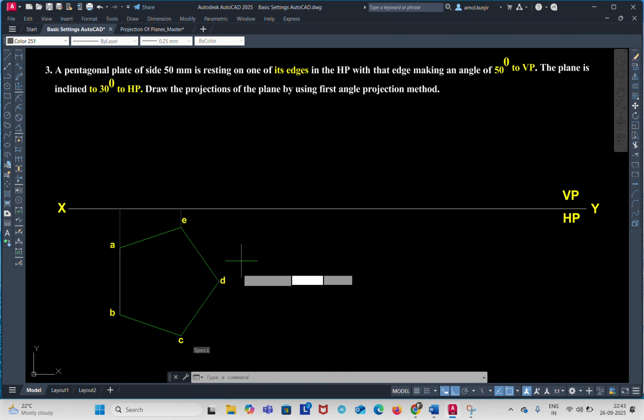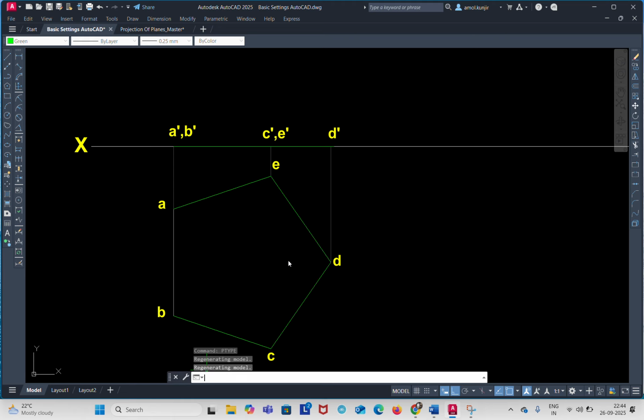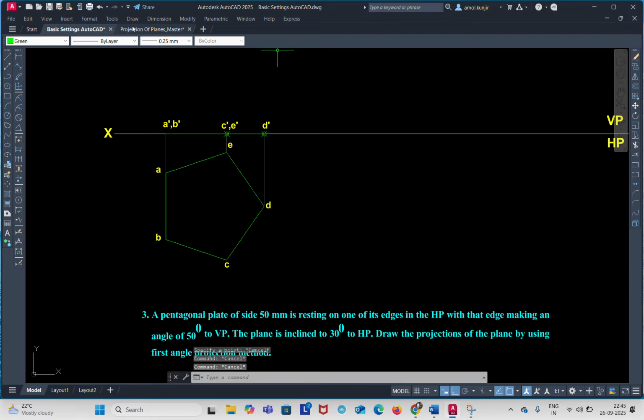So what you have to do, in the command line type P type, select point style. Point style should be 3 or 4 or 5. I am selecting 3. Always select the option set size in absolute units, then mark OK. Then again go to the point option, select point. I want point marks on C dash, E dash and D dash. Again press escape. Now again go to the master diagram.